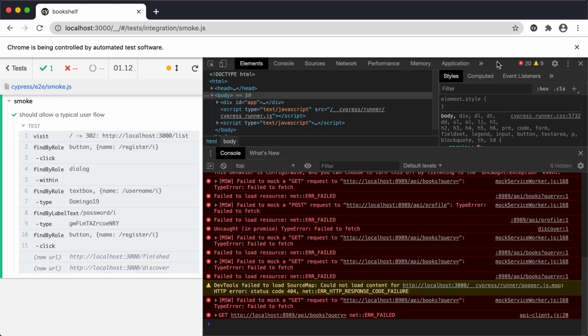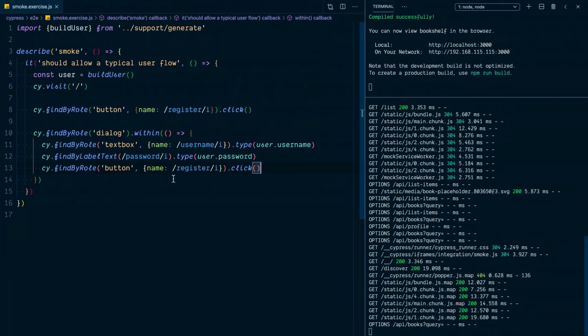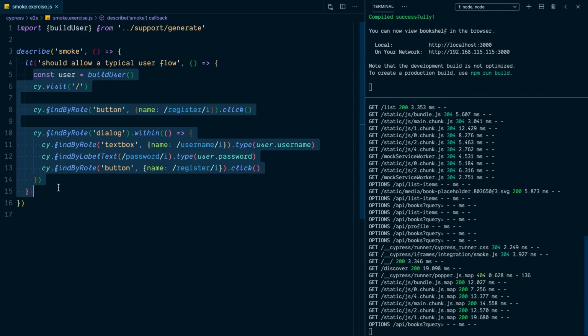So definitely take some time to play around with Cypress and the app, and see if you can work it into your regular workflow. This isn't nearly all that we want to accomplish in this test, but let's stop here and just review.